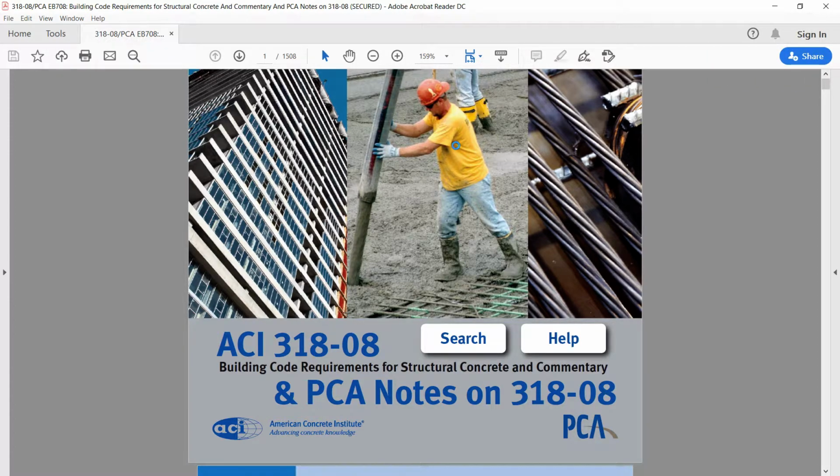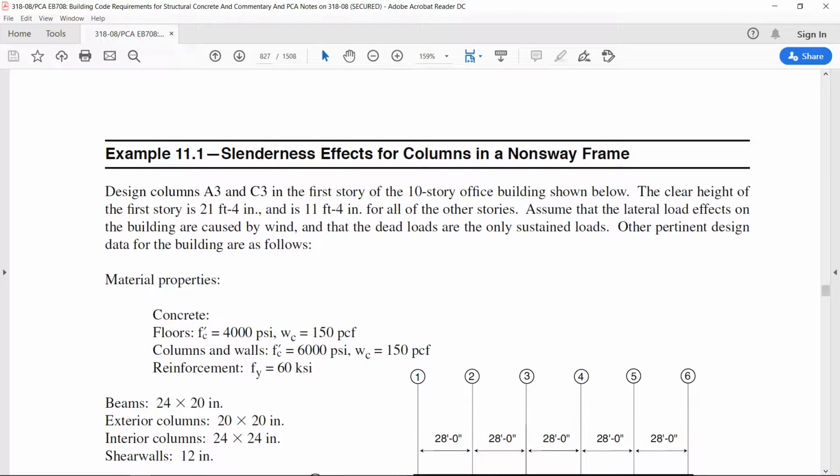In this video, I am going to check the design of a column. I am taking this example from PCA notes on ACI 318-08, as you can see. So let's go to the problem first. Here is the problem. This is example 11.1. Slenderness effects for column in a non-sway frame.